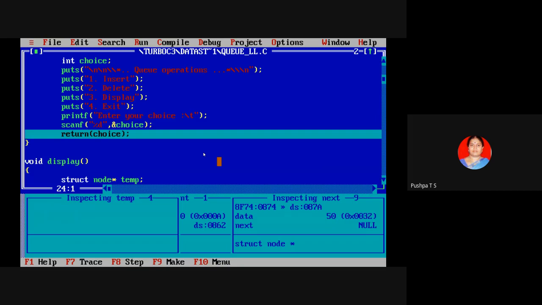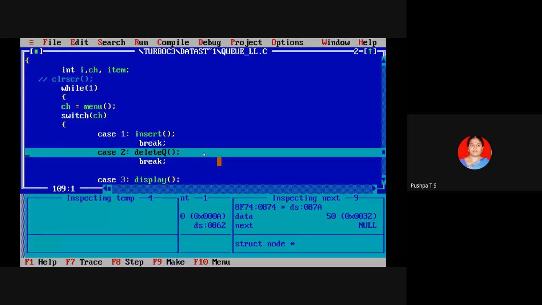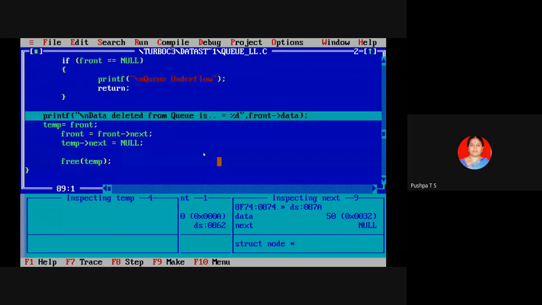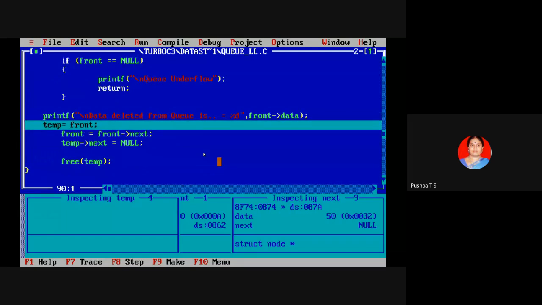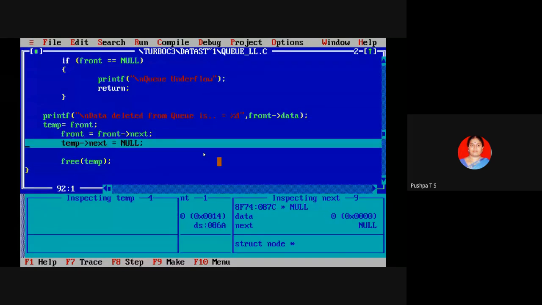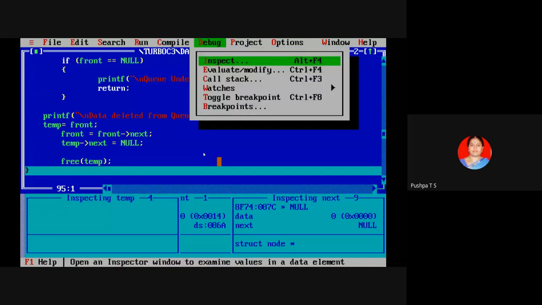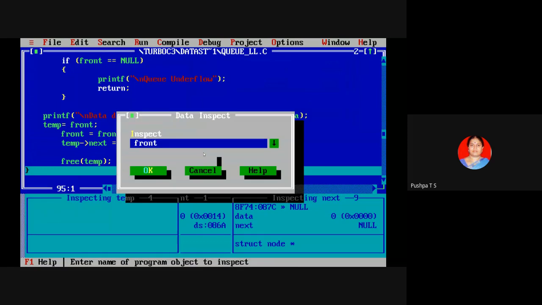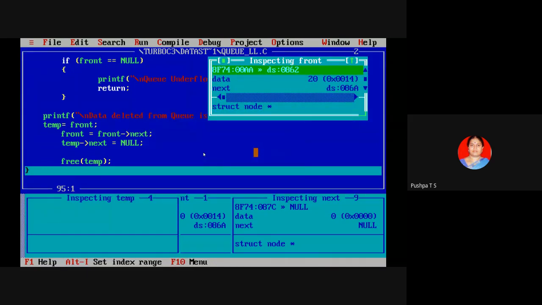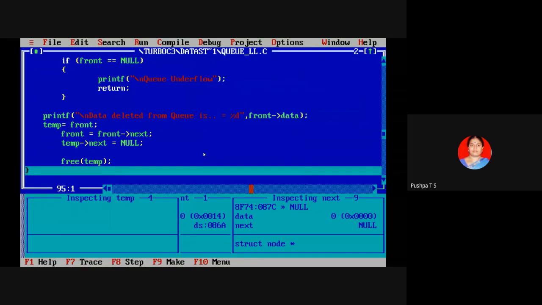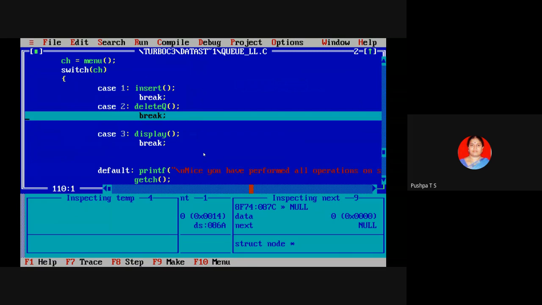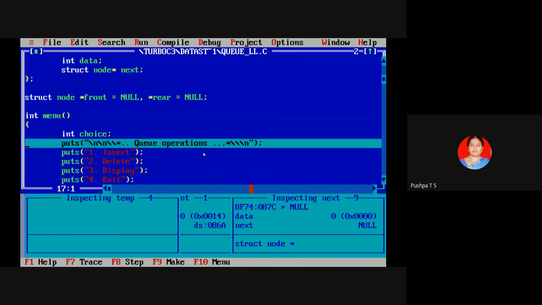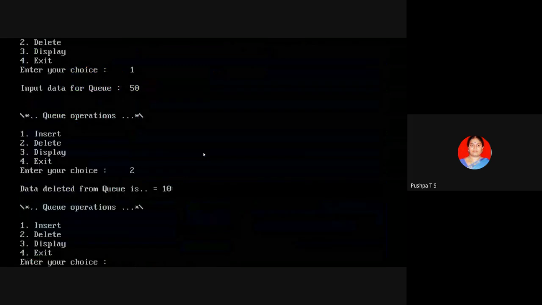I have selected two, no? So what operation will it perform now? Delete operation. With that, front will be changed. So what is the front now? Look here. Now front should contain what value? 20. Okay, so again here, F7. So just display now.